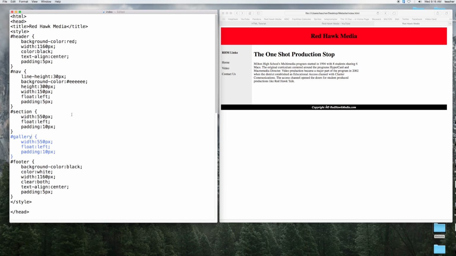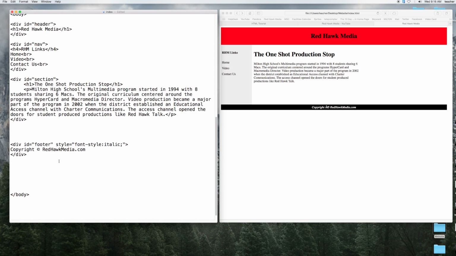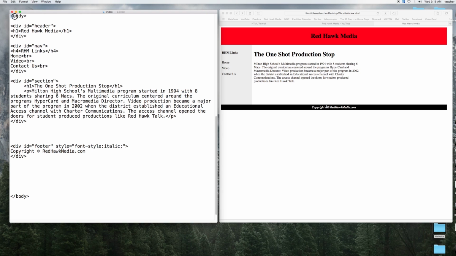So if this is the head and it does all the thinking, we want to add in the actual content to the body here. Now if we go down and look at it, here is the full body all the way through. So starting from here down to here, this is everything that shows up over here. So we can see here's our div for the header, and there's our title that goes in the middle with Red Hawk Media. Here's our navigation area, and there's the RHM links part that's over here, and you can see the rest of it here.